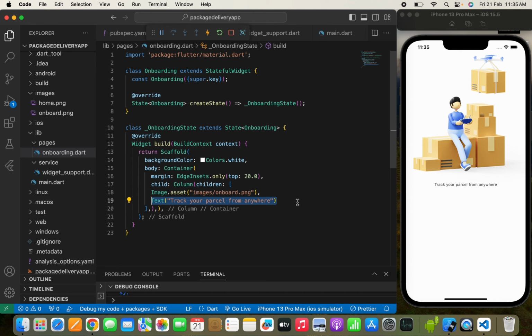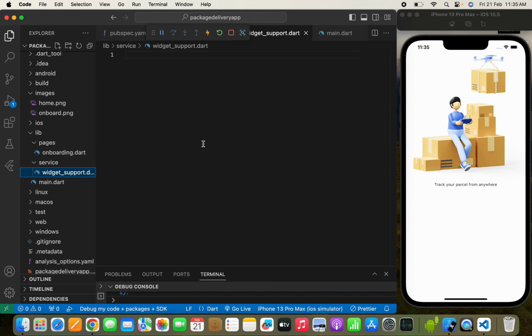So what I'm going to do is, through the widget_support.dart file, save all the data, or you can say write the necessary functions in this Dart file, where we can call the styling in a text widget with a single line. So this is the use of the state management that I was talking about.